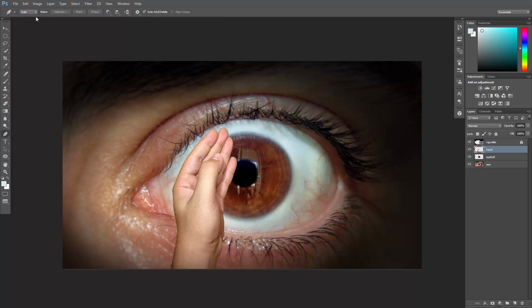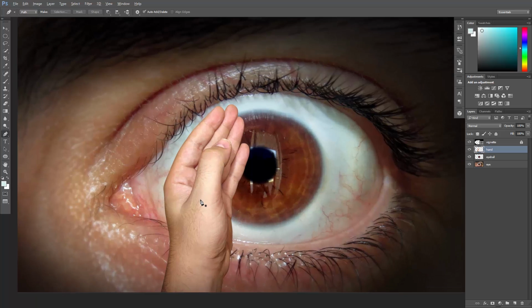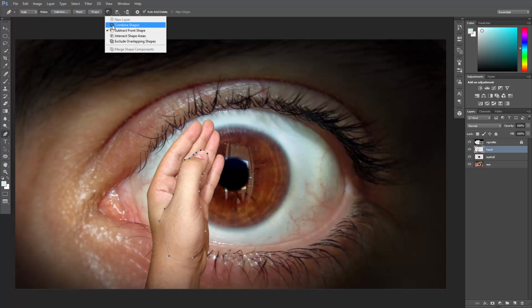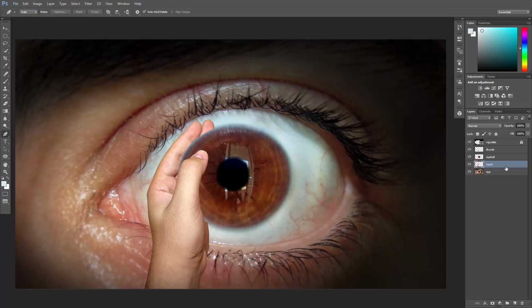With the pen tool, make sure Path is selected here, and then start creating a path around the thumb. When you're done, make sure Combine Shapes is selected here, and then hit Ctrl or Command Enter to create a selection. Now hit Ctrl or Command J to create a new layer out of the selection. Let's call it Thumb. Now drag the hand layer and put it underneath the eyeball. Aha, we're getting there, aren't we?